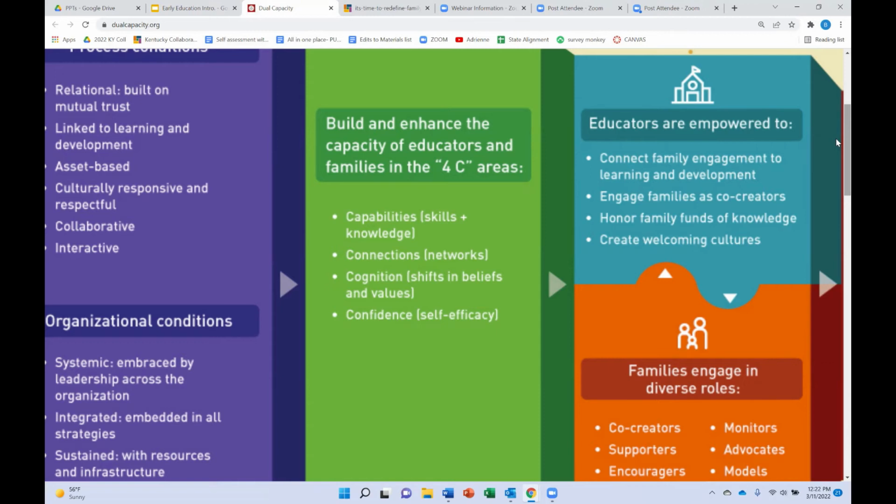Are you building family skills and knowledge? Are you helping them connect either to other families or to the teachers in real one-on-one conversations? Are you shifting their values and beliefs? So did I come into this thinking school's a terrible place, I hate school, and I leave feeling the same way? Or do I come into school and say, oh man, childcare is a lot different than it used to be, or I really see a role for myself in my kids' education that I hadn't seen before? Are we helping shift those values and beliefs?